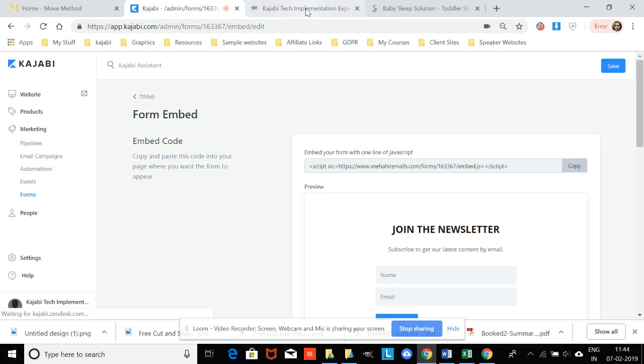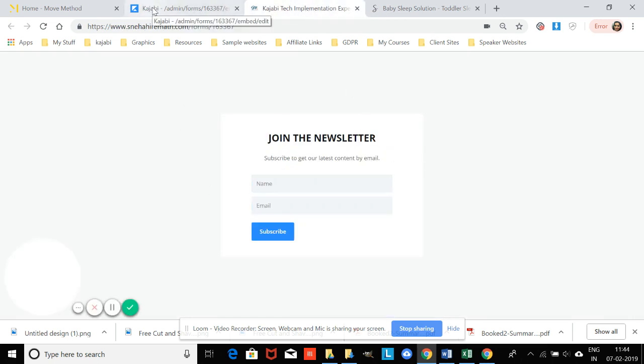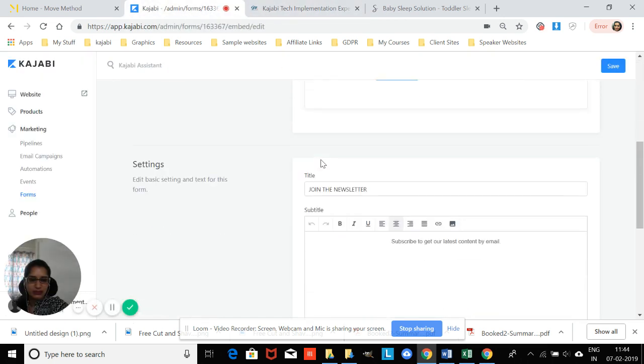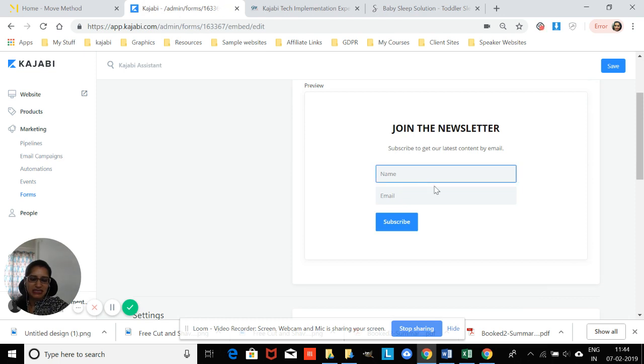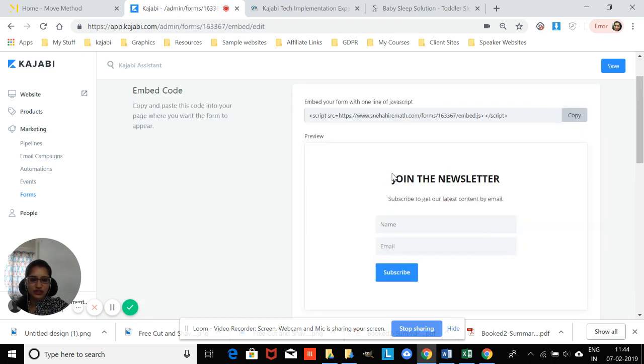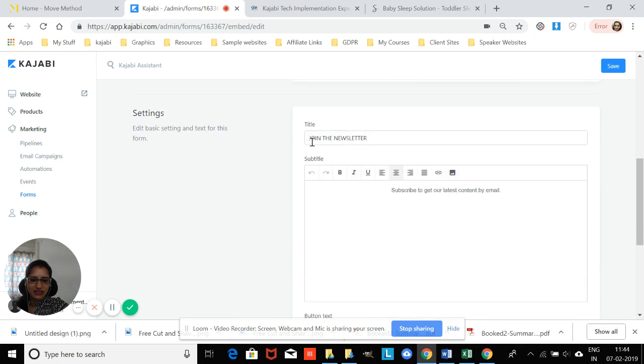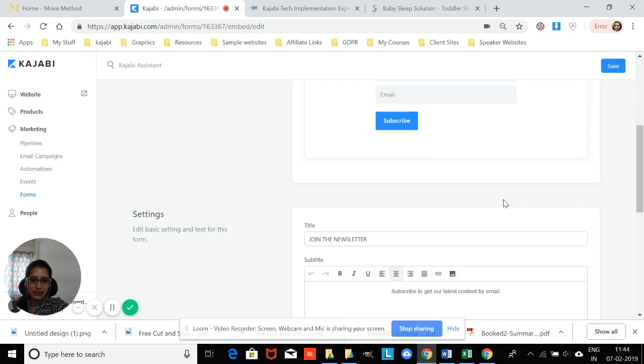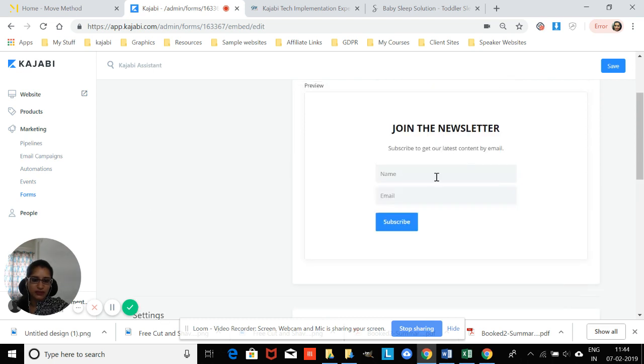So if you want to use this one, ready, go. But if you want to make it look a little prettier and customize these things, this is where it is. Over here we have the settings. Just go down and there is settings: join the newsletter and subscribe to get our latest content in the email. So these are the two pieces of content over here that you can change, right?